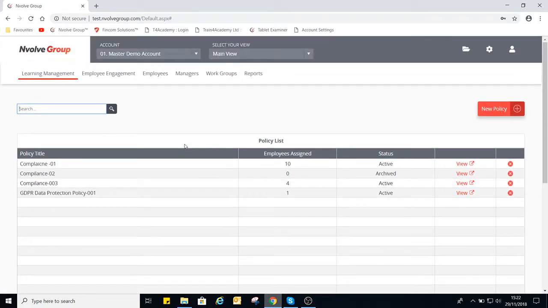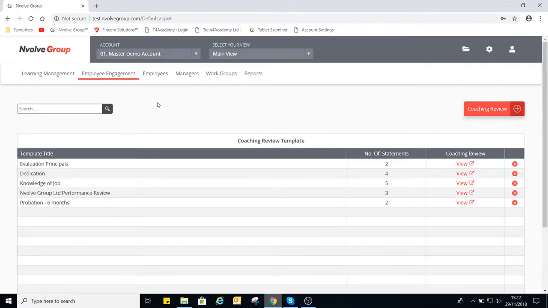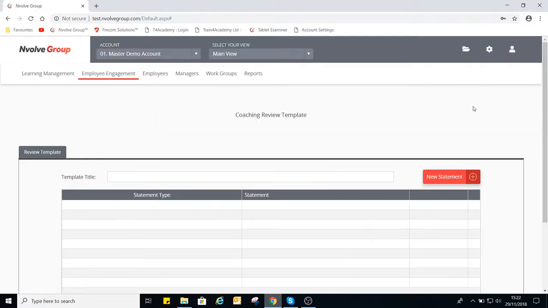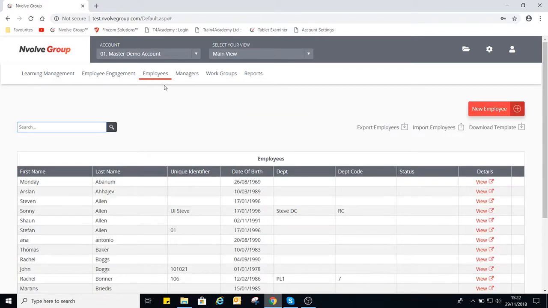Okay, now the employee engagement is just the performance reviews, the old performance reviews. So you click into coaching review and you create your template. Again, there's only individual customers using that. The main section then is the employees.